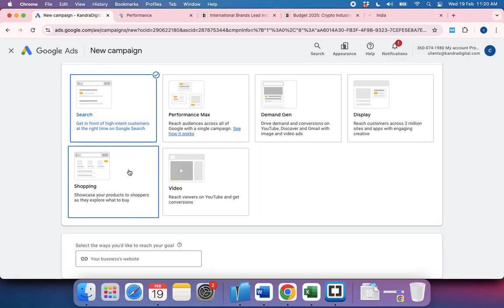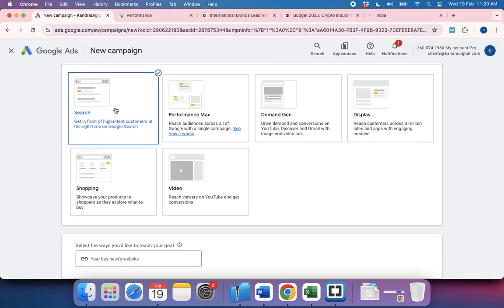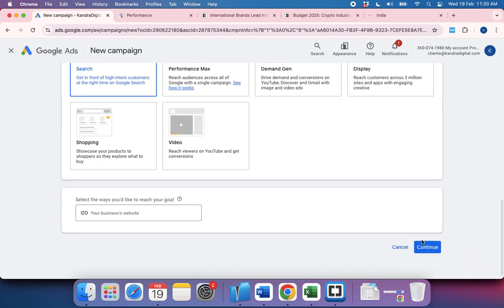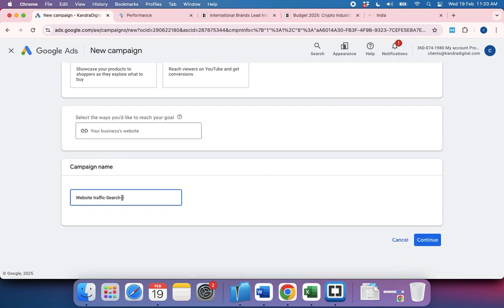Clear? And shopping is also a push campaign. Shopping is a push campaign. Search is a push campaign. Now look at this, Google, what it does. Let me continue and see what happens.